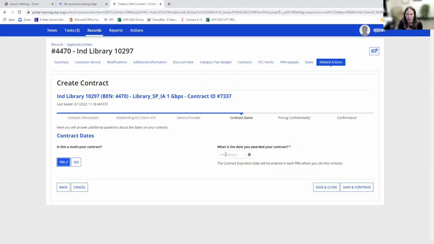What is the date you awarded your contract? Here, you want to make sure that it's after the 28-day bidding period. So when we send out your bid matrix, we'll put the allowable contract date. We can go ahead and use today's date that you signed the contract. And that's also if you don't have an actual contract, but you sent out the intent to award letter, then use whatever date you sign that. Save and continue.